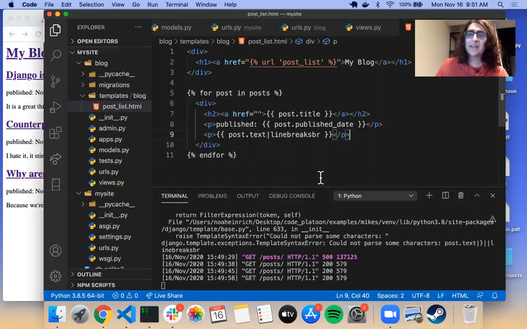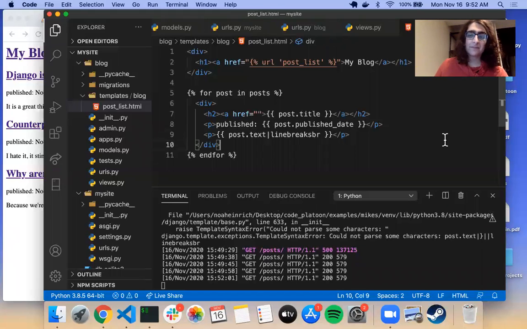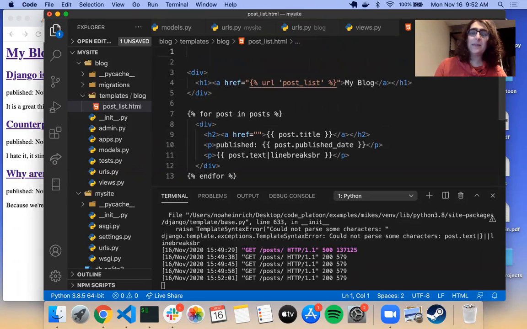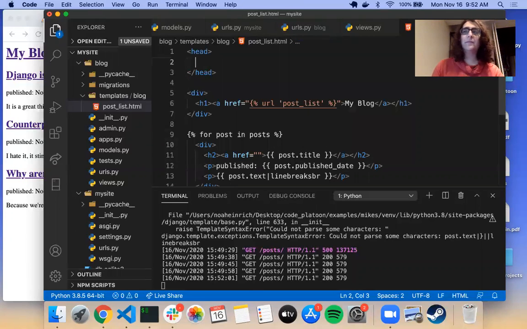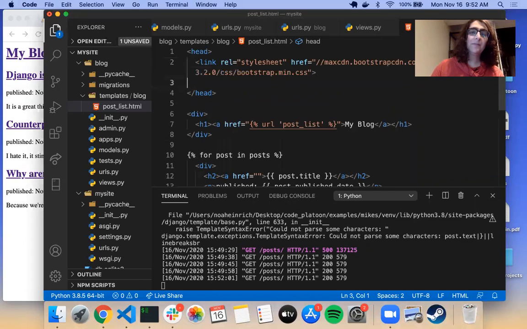Okay. In that case, we've got a functional index page here, but it's hideous. So let's add some styling to that. I'm going to add a head up here. In the head, I'm going to include some links to Bootstrap. I'm just copying and pasting from another window right now.